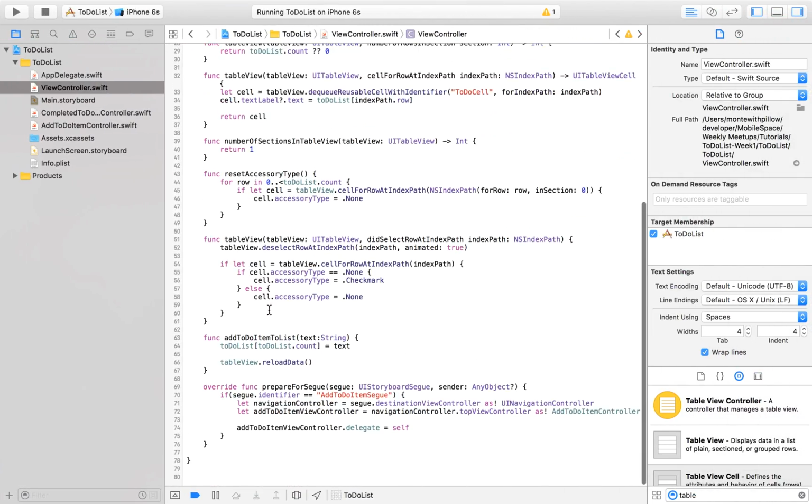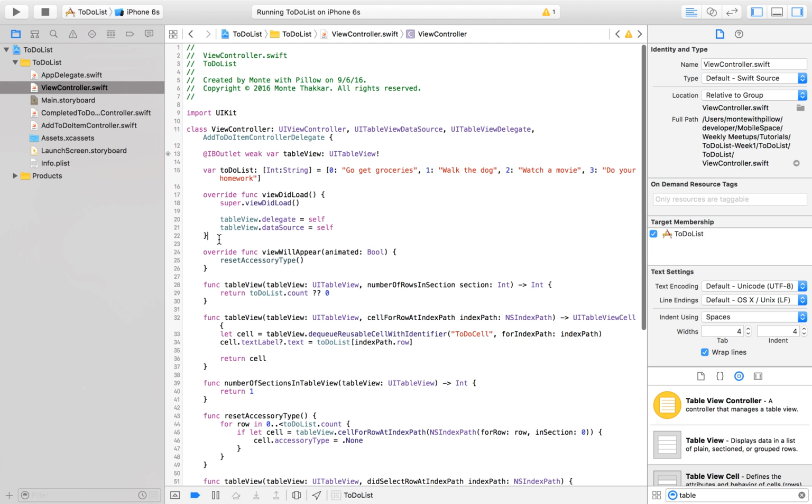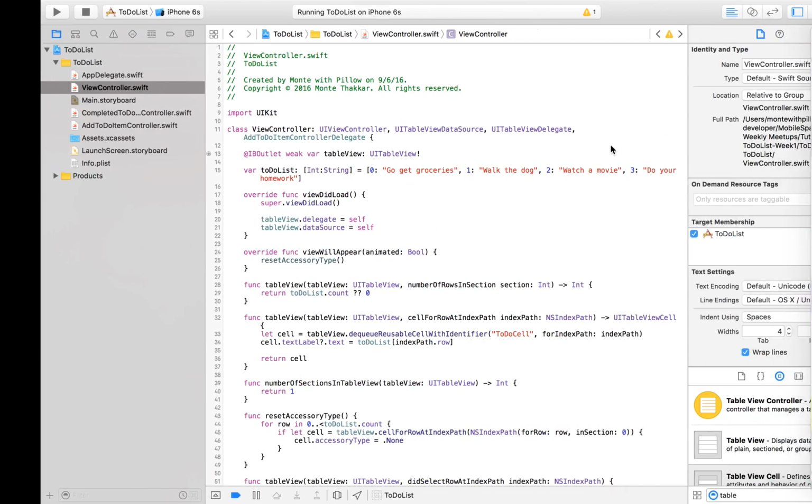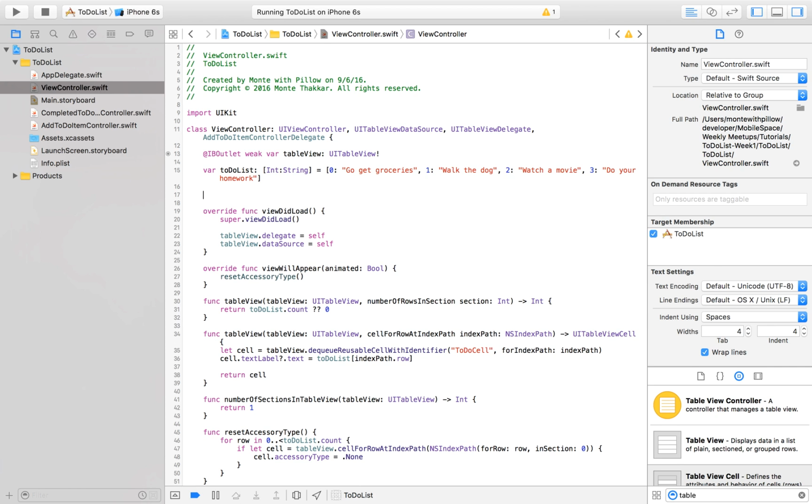Right on. So now that we have our check marks, the final thing to do is to move the to-do items from this view controller onto the other one when something is checked. So if I check it, I know it's done. When I click on this, I should be able to see it here, and I should also delete it from that. So the first thing I'm going to do is to create a similar dictionary for my completed to-do items.